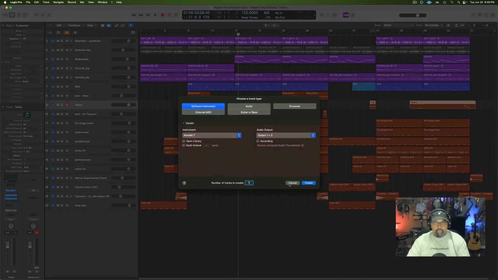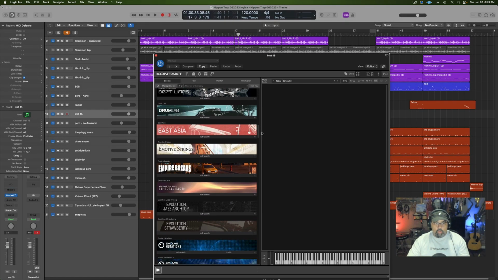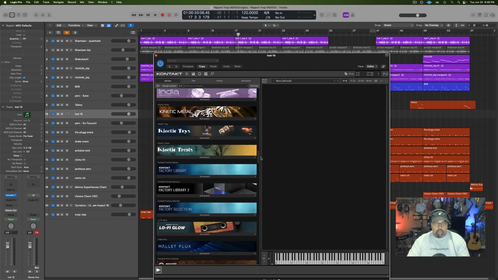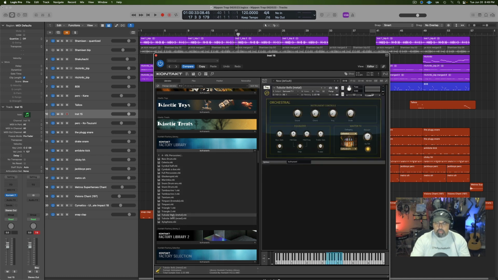Add a new instrument. Software Contact 7. Go get the factory library. The original one, I believe, had the original factory library. Contact K. Where are you? K. The original had tubular bells. Percussion. Where was it that I saw that? Well, it's not a gong, but let's see. You know, let's try that.